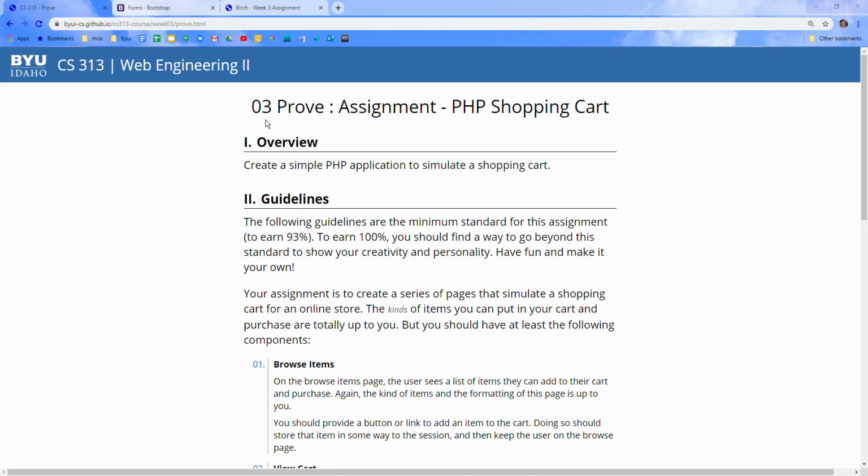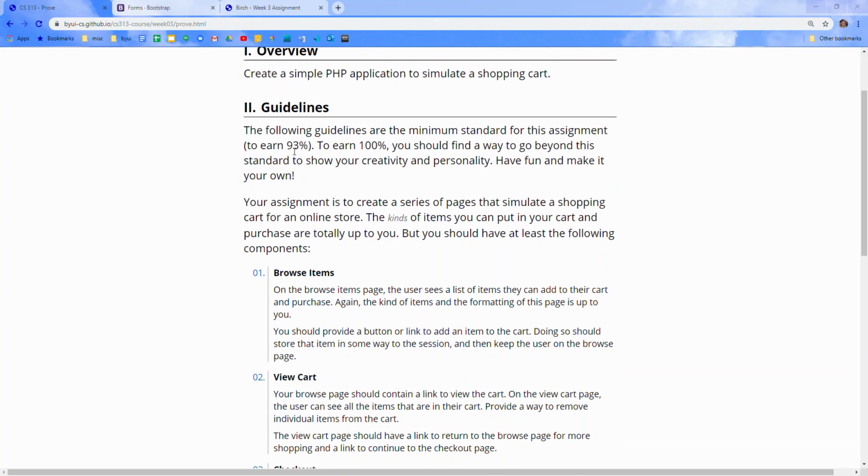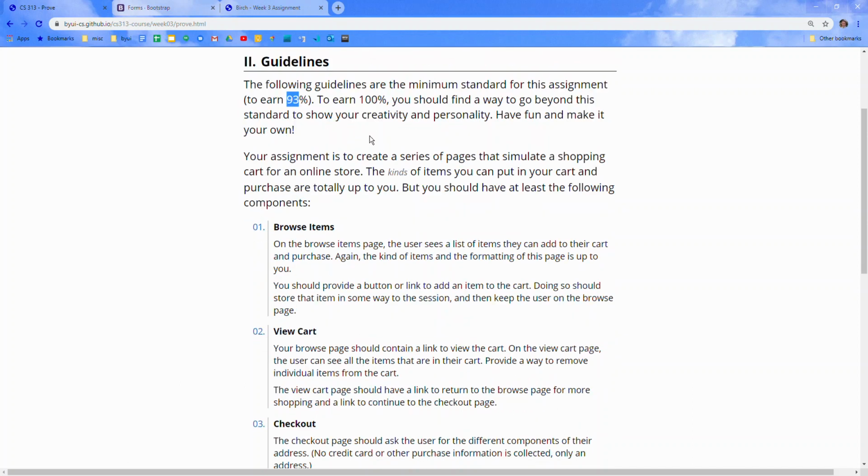In this video, I will be introducing the week 3 personal assignment activity, which is the PHP shopping cart. Okay, so let's go ahead and take a look at this. It says create a simple PHP application to simulate a shopping cart. If you follow these guidelines, you get 93%, and 100 if you go above and beyond.